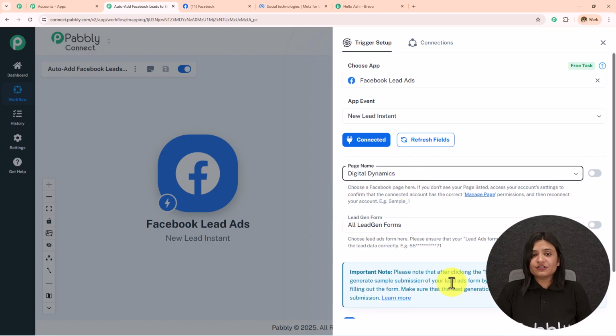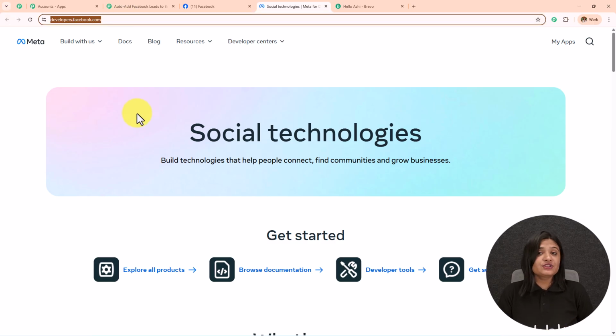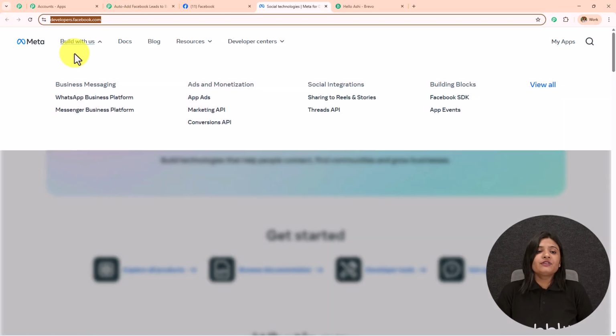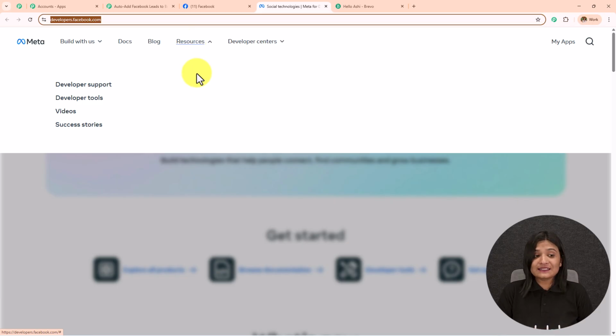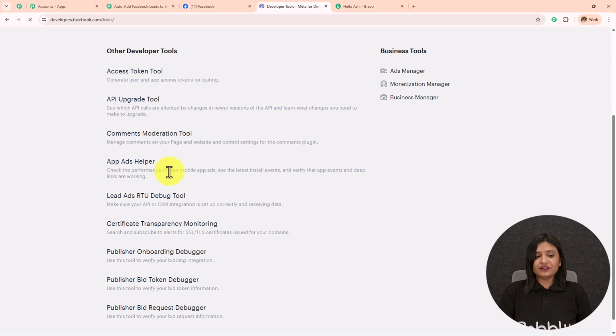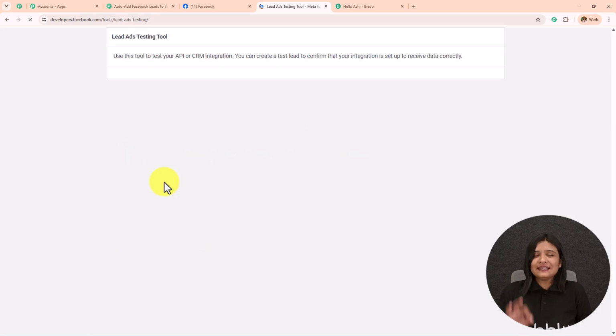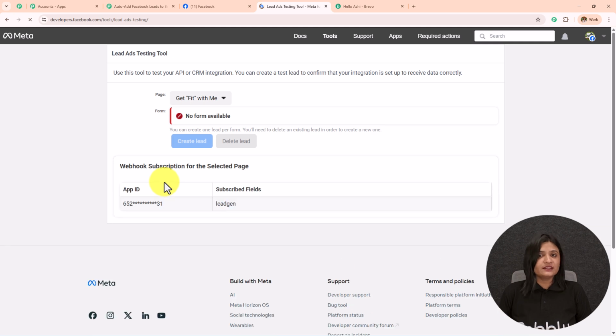Now to get this lead gen form, I will be opening Meta for Developers. You can visit this simply by typing developers.facebook.com. On the top, where you can see all these options, we have to go towards Resources and then click on Developer Tools. Now, after landing on this page, we have to scroll down and go towards this Lead Ads RTU Debug Tool, and then the Lead Ads Testing Tool will appear in front of you, where you have to search for the page and the lead gen form.